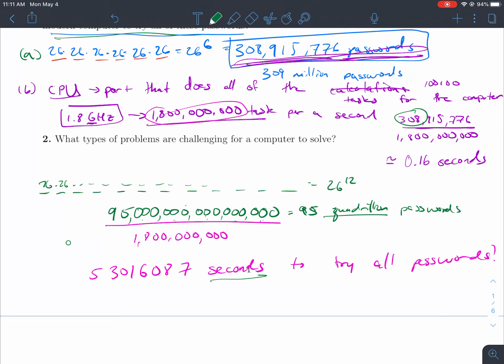Divided by 60, that will give us minutes. Divided by 60, that will give us hours. Oh, it's still a really big number. Let's divide that into days. Divided by 24 to make it days. All right, so this will be about 2 years worth of calculations for our computer, which is a huge number of years, right?